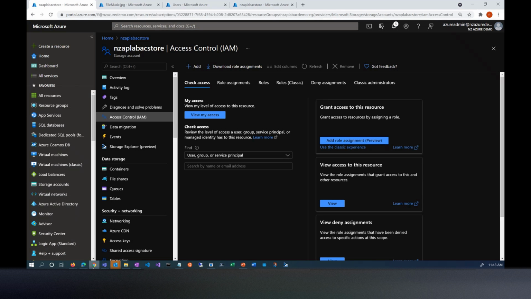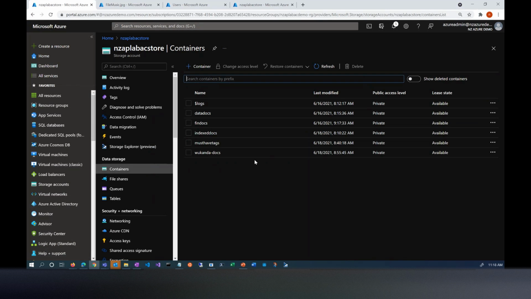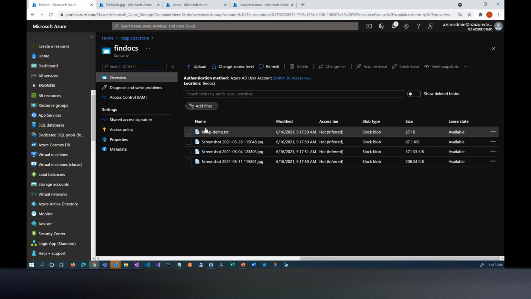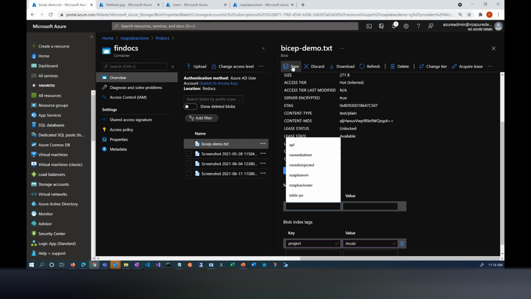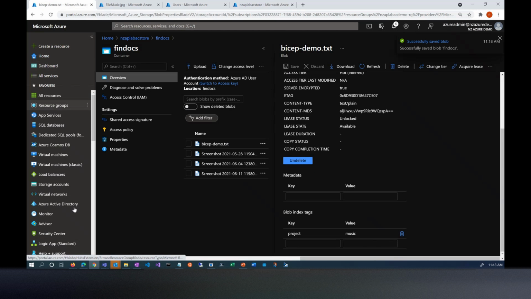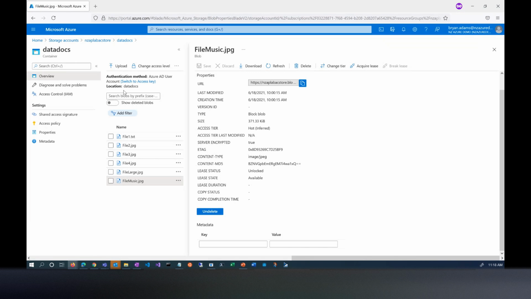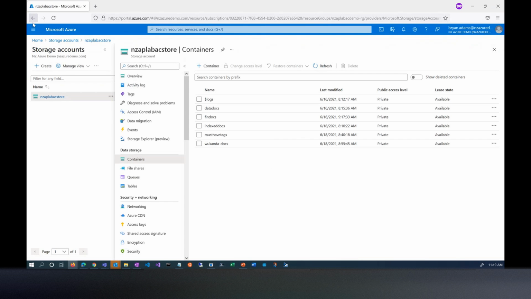If I go into these containers and go into, for example, this bicep demo.txt, and I change its attribute to project is equal to music and just save it. Now I can go back here. And by the way, just pay attention here. I am here as Brian Adams, signed in. So I'm going to go in here.